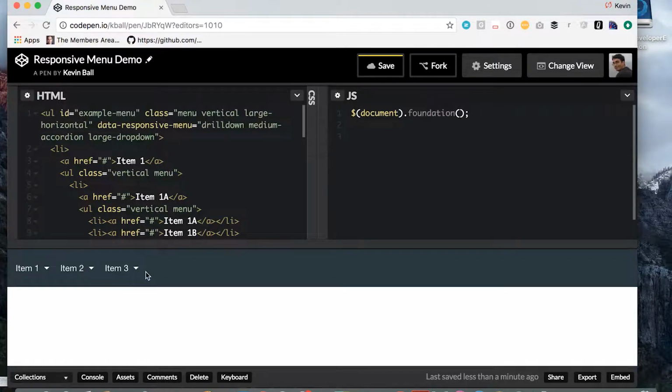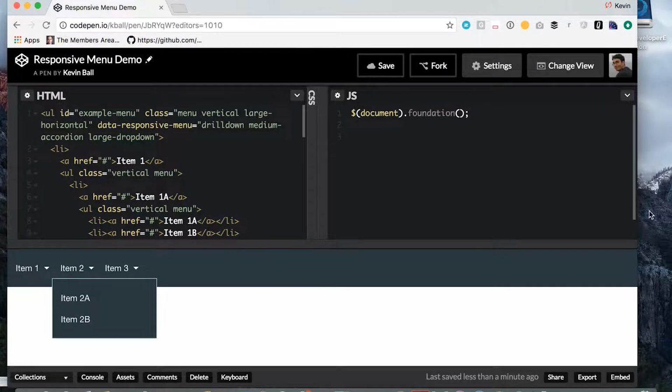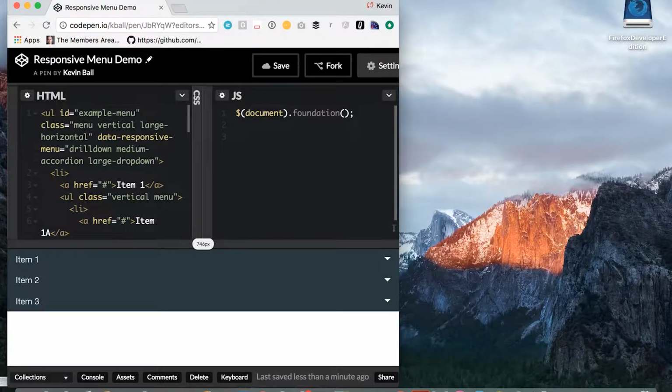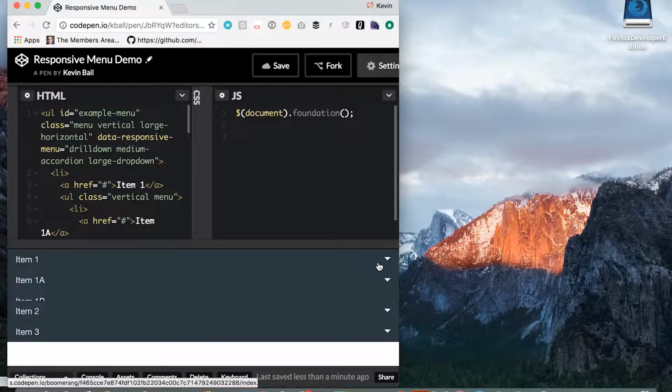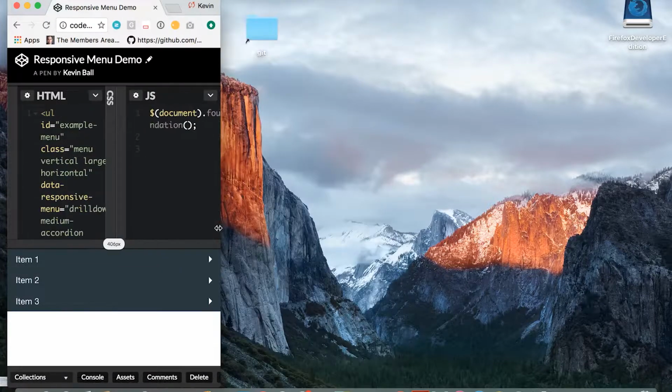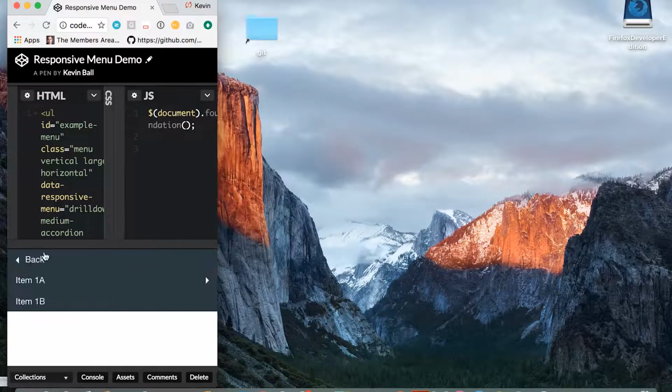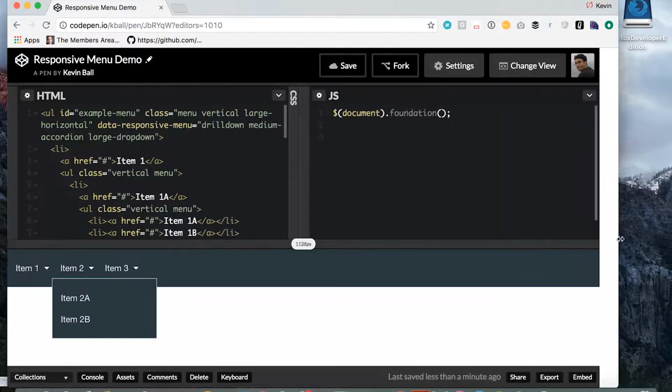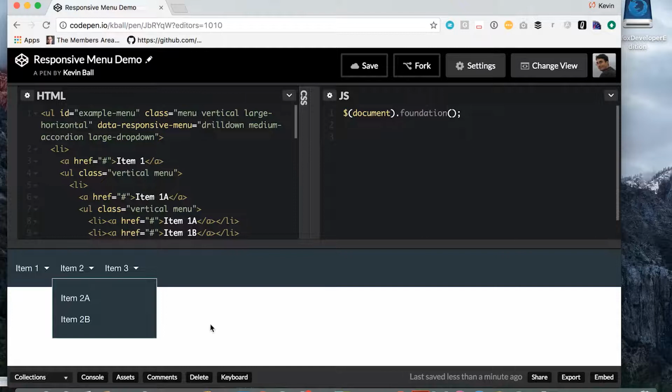And what we see is right now we have a drop down. We must be on a large screen. As we scroll down, we switch to that accordion. We scroll down even further. Now we're in a drill down. It's like magic.